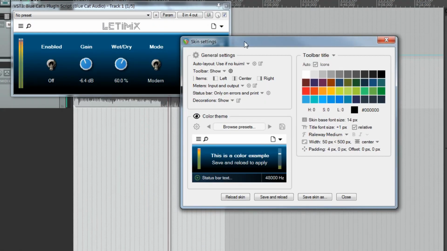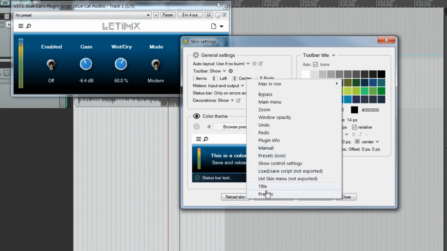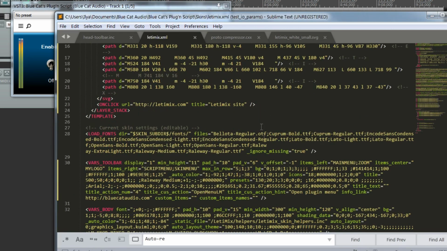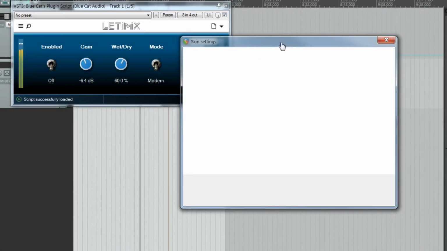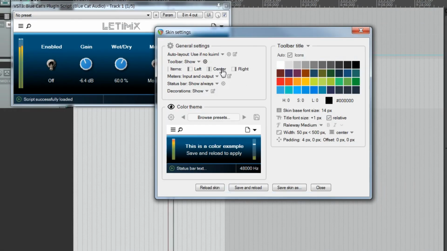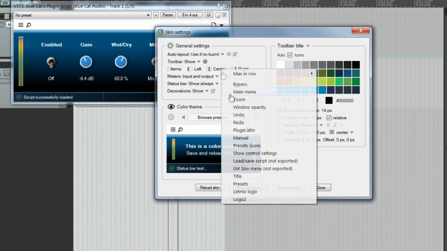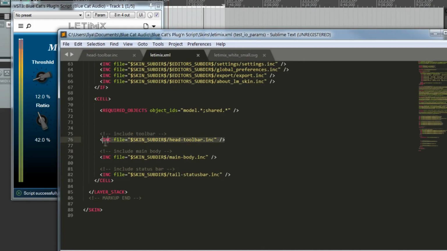That's cool. By the way, if you add your own elements here, you don't see them in this elements list. You can add them. For example, you add the my logo, add custom items, my logo, logo. You can add several items here, my logo too. After reloading the skin, you can see them right here and you can choose them just as any other element. Or you can just replace the toolbar with your own toolbar. Just remove this file and include your own. The skin will be working fine.